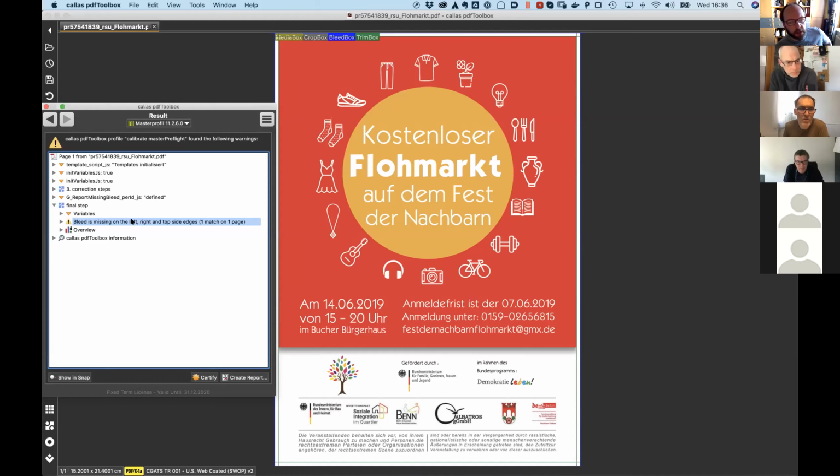Yeah. What happens if you have different pages where the sides are different? Does that work as well? Yeah. If you had a second, I don't have, I would need to create one. If you had now a second page where, for example, just the bottom bleed was missing, you would get a second hit where it tells you bleed is missing on bottom edge. Yeah, okay.